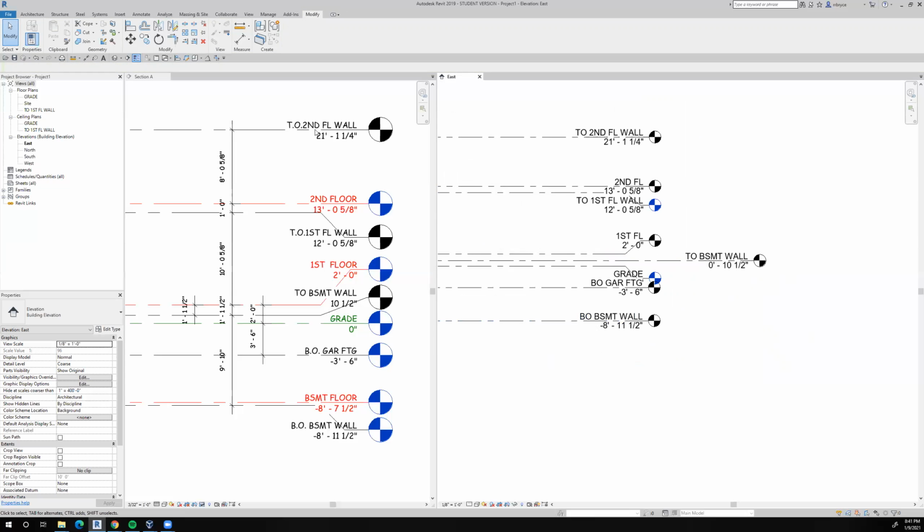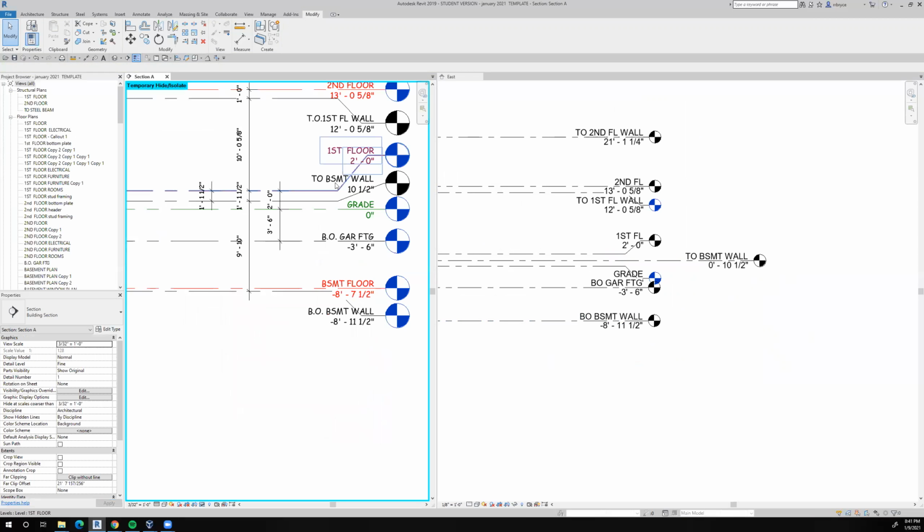Top of the second floor wall, check. Second floor, check. Top of first floor wall, check. First floor, check. Top of basement wall, check. Grade, check. Bottom of garage footing, check. Basement wall, check. Got everything except for the basement floor.